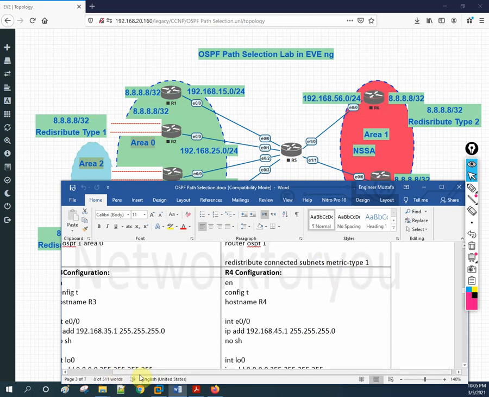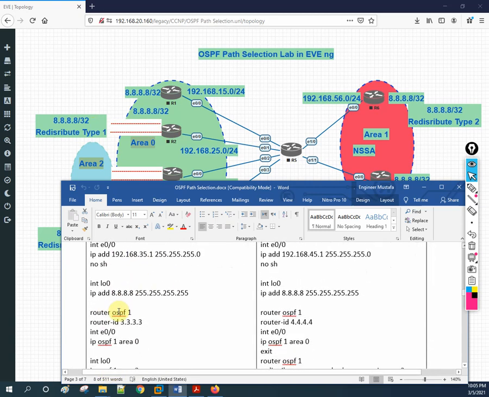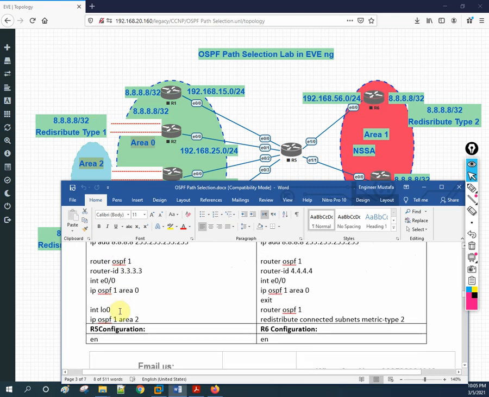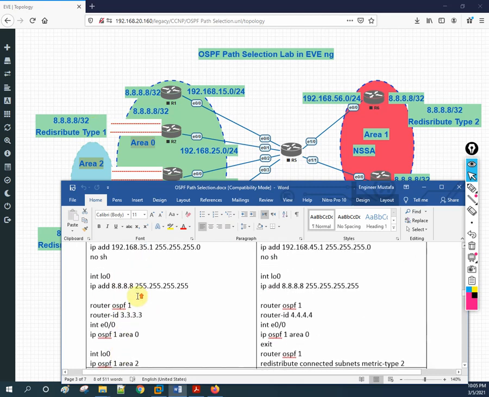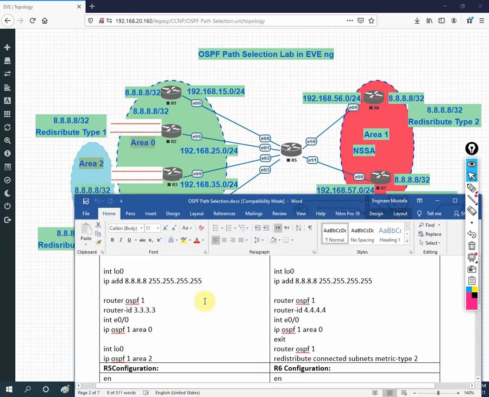And we have router 3 also. How do we do it in router 3? Same thing: we assign the IP addresses, we create the loopback, and we give a different router ID. Then I have E0/0. This is the configuration for router 3. In router 3, the E0/0 interface is in area 0, but the other interface, loopback 0, is in area 2.